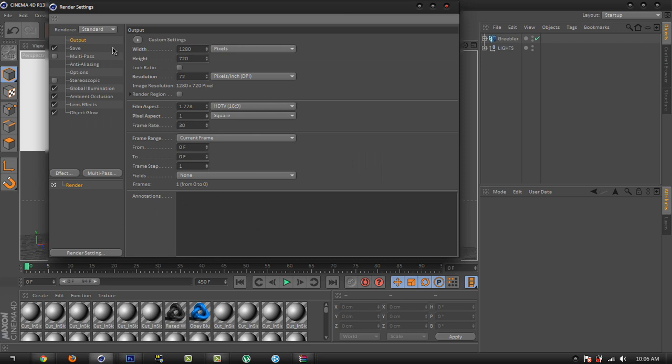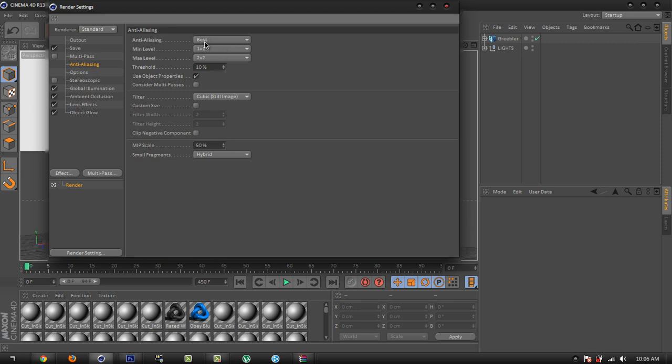Just go to render settings and change the size to 1280 by 720. Go to anti-aliasing and change it from geometry to best. I'm choosing minimum 1, maximum 2. The recommended is 4, but I'm choosing 2 because my laptop is very slow. If you select 4, the render time takes so long. If you have a faster PC or laptop, select 4.